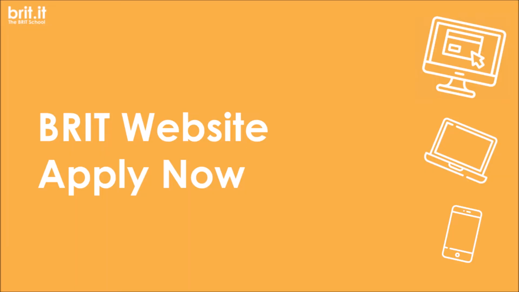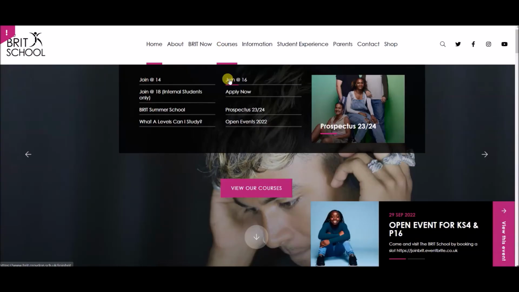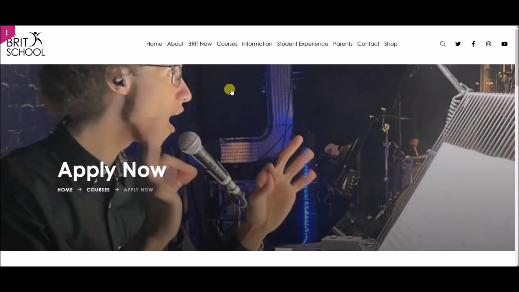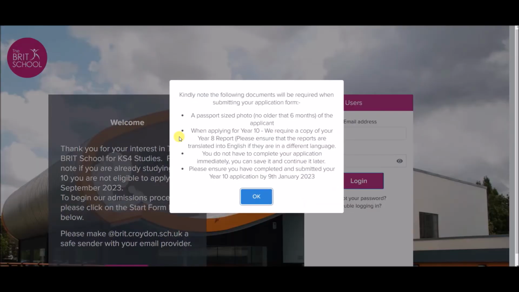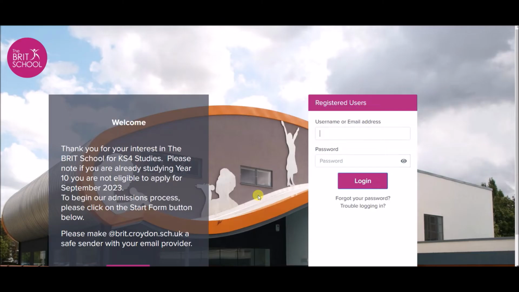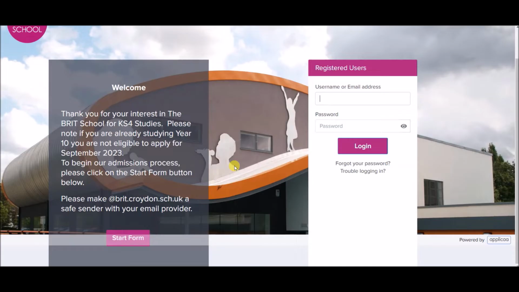BRIT website, apply now. You can apply on our website by clicking on Courses, Apply Now. You'll be given the option to apply for Key Stage 4 or Post 16. You'll be taken to the BRIT application website. Click OK. Click on the Start Form button.